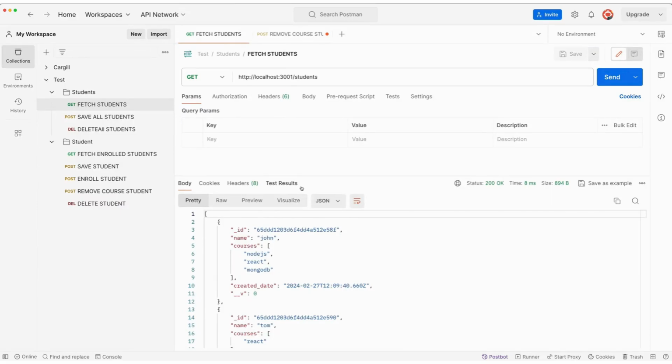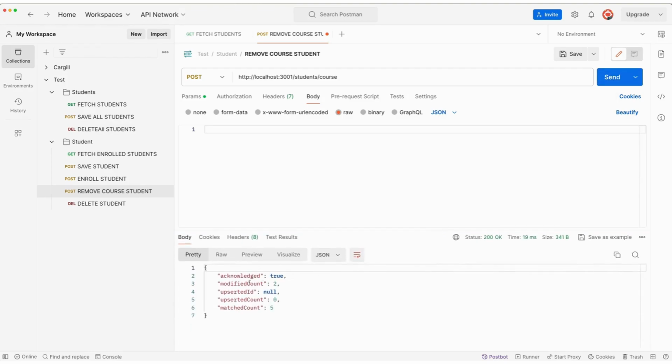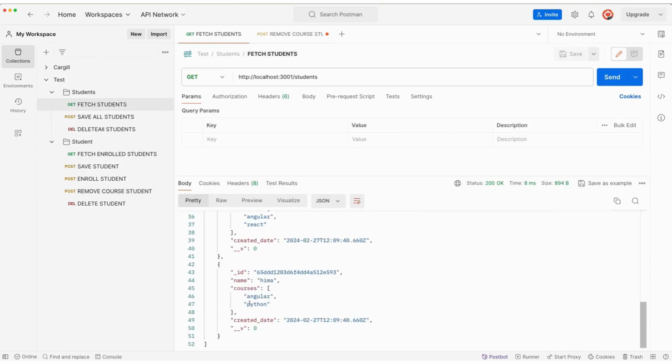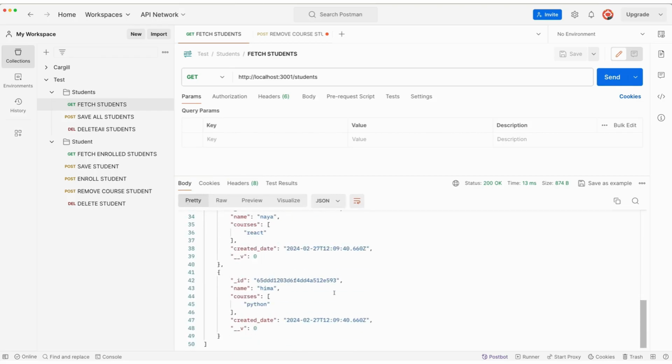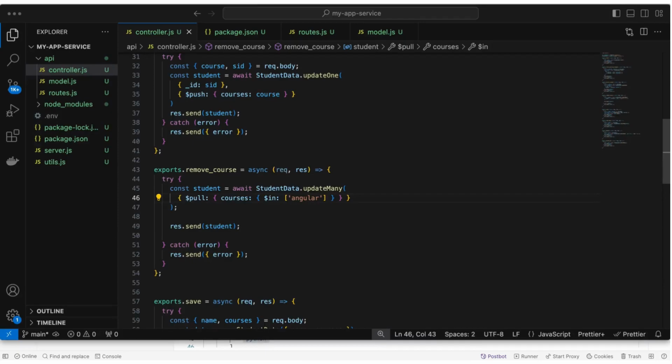Go back to Postman. We are using hard-coded input, so we don't need to provide any body at the moment. Run this. Response says that modified count is 2, and if we see the existing data, Naya and Hima are enrolled to courses Angular. When we refetch it, this should be gone. So Hima is enrolled to only Python, Naya is enrolled to only React. This worked. Let's try pullAll now.